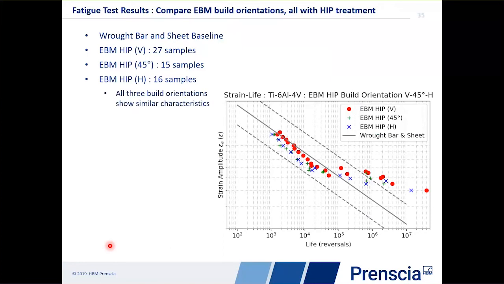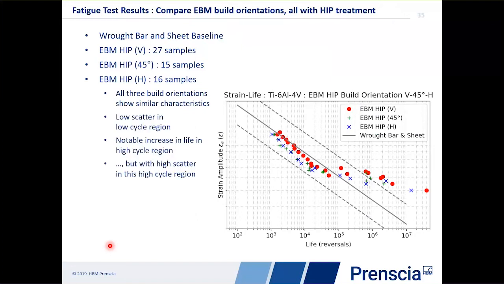So all three build orientations show very similar characteristics. We can see that high cycle plateau that we're getting there, and the low cycle, again, has very similar gradients. Again, there's low scatter in the low cycle region, a notable increase in life in the high cycle region, but with a higher scatter in that region. The vertical build generally has longer fatigue lives.